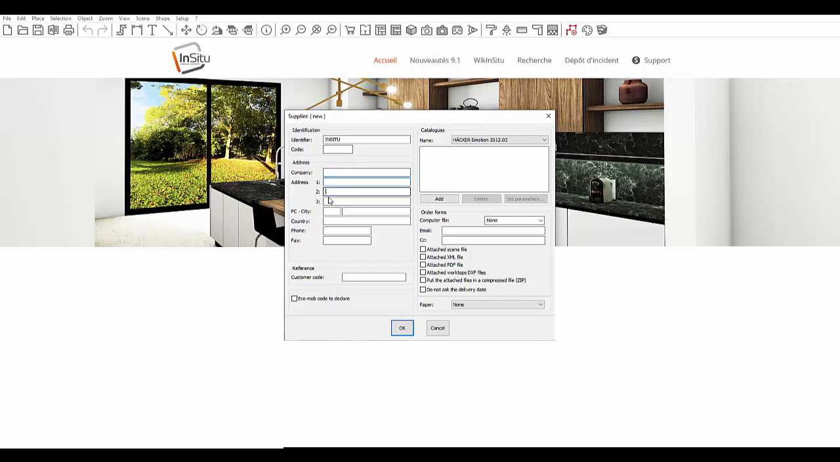Your supplier's contact information. Then your customer code, i.e. the code you gave to your supplier when you place an order with him. In other words, your manufacturer client account. The box EcoMob code to declare was added so it could be added to the XML file that will be sent to the supplier. It allows you to evaluate the amount of eco furniture to declare separately from everything else.